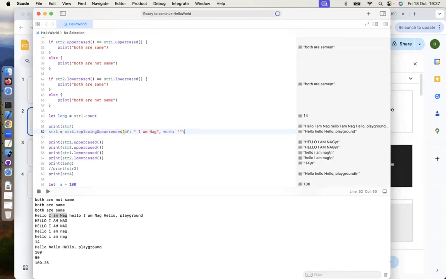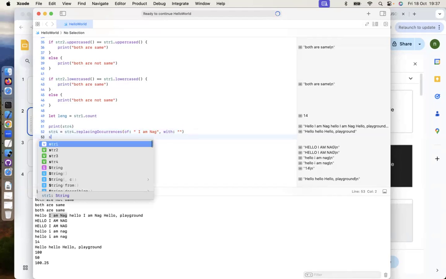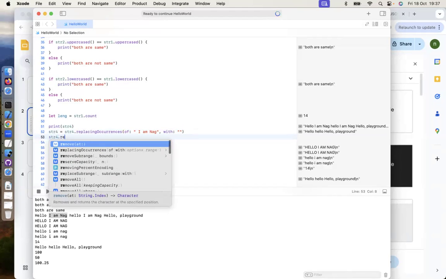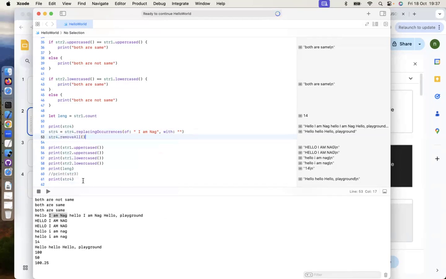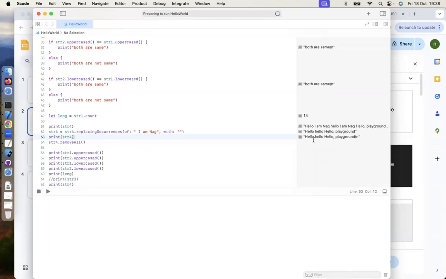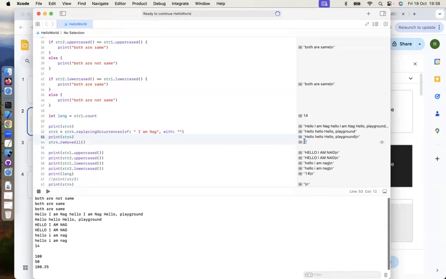Next one, if you need to remove the complete string, this time we use remove all. The complete string we want to remove, for that we use str4 remove all. What happened? The text we had will be given as empty. Sometimes it will be mainly useful if we want to empty that string, so that time we need to use it. Okay, that is one scenario.